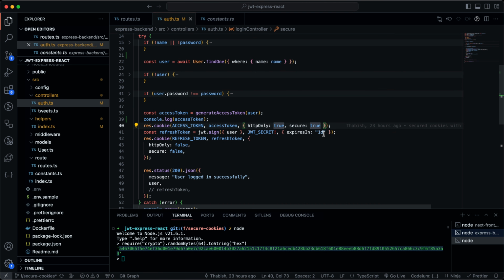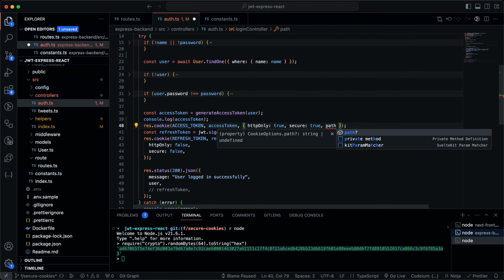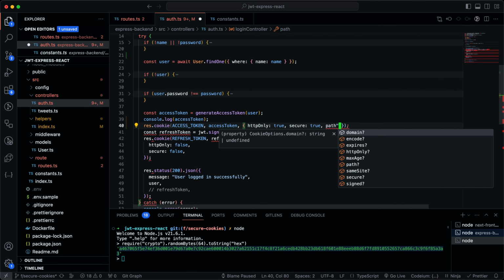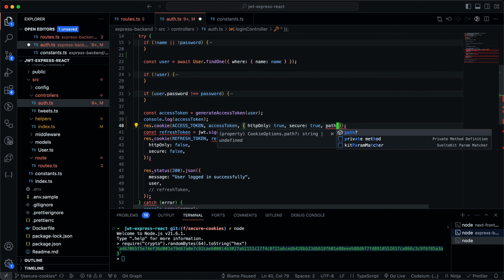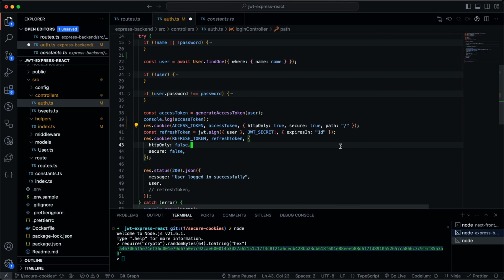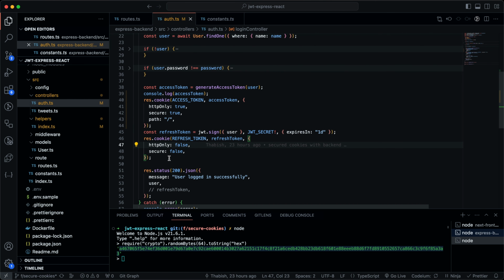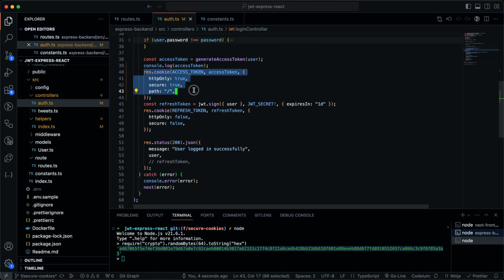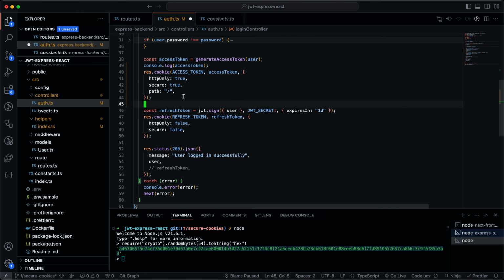But if your backend or frontend is on a different path, what you'll have to do is mention this configuration path and put in your frontend path here, whatever it is. So because this is running locally, I don't have to mention that, or I could just put something like path. Yeah, if I do this also, it works because it's on the same path. Okay, so that's how we set the cookies: httpOnly, secure, path, and the same goes with the refresh token.